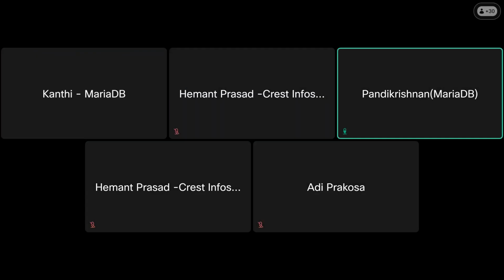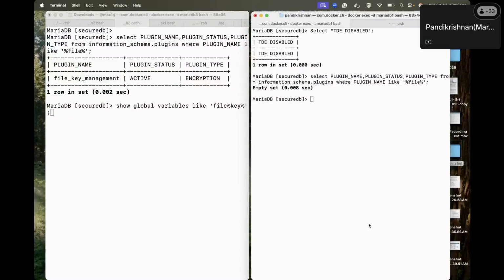Yeah, sure. Yeah, hope you all can see my screen. Yeah, so in my screen, on the left side, there are 2 instances running. On the left side, the TDE is enabled, and on the right side, the TDE is disabled.